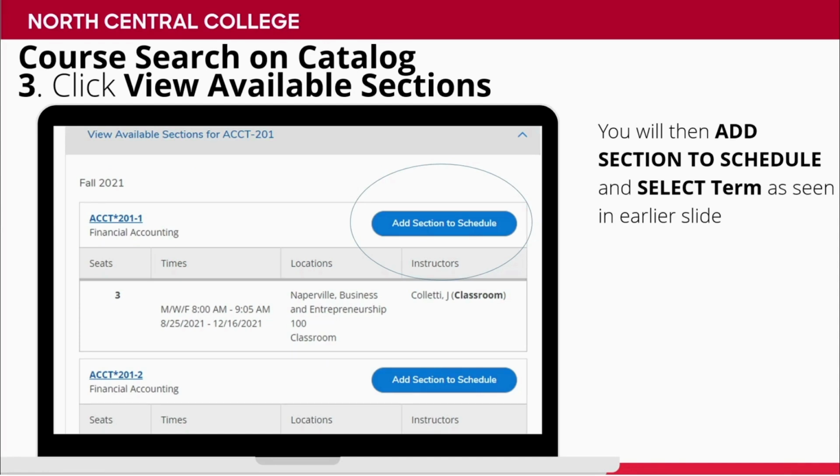Once you find a section that you think fits your schedule, you'll want to click Add Section to Schedule, and you'll be able to see what semester it'll be offered under your plan under the Timeline tab.